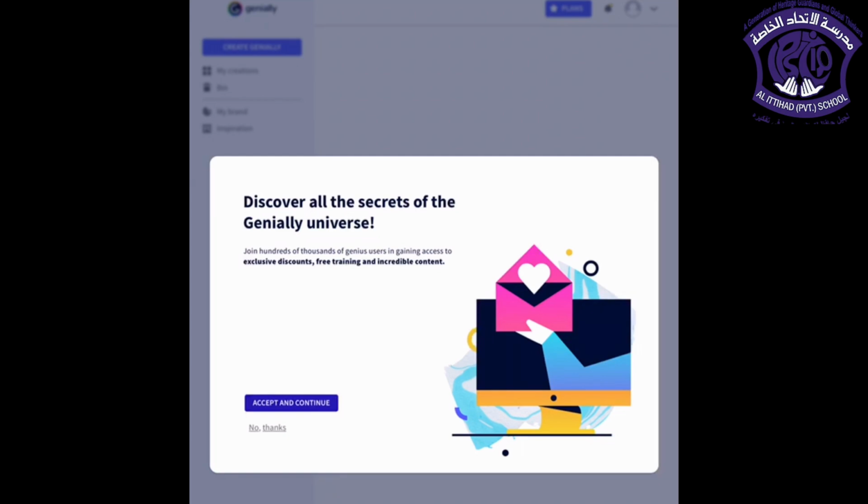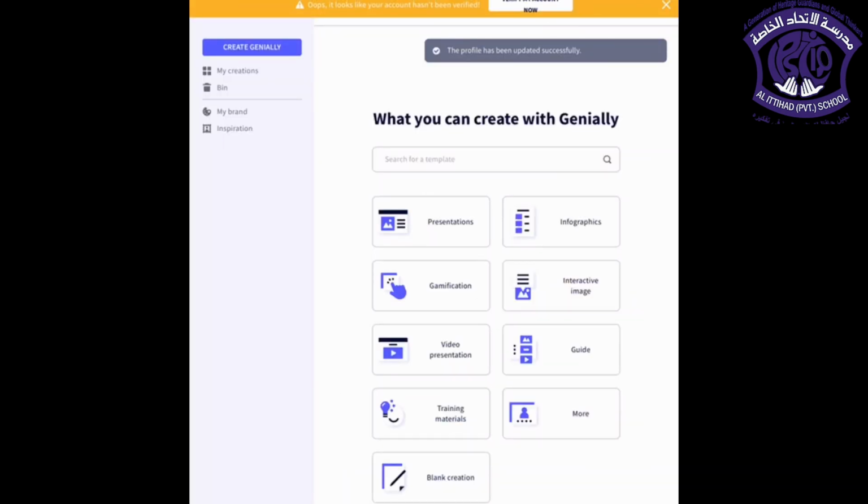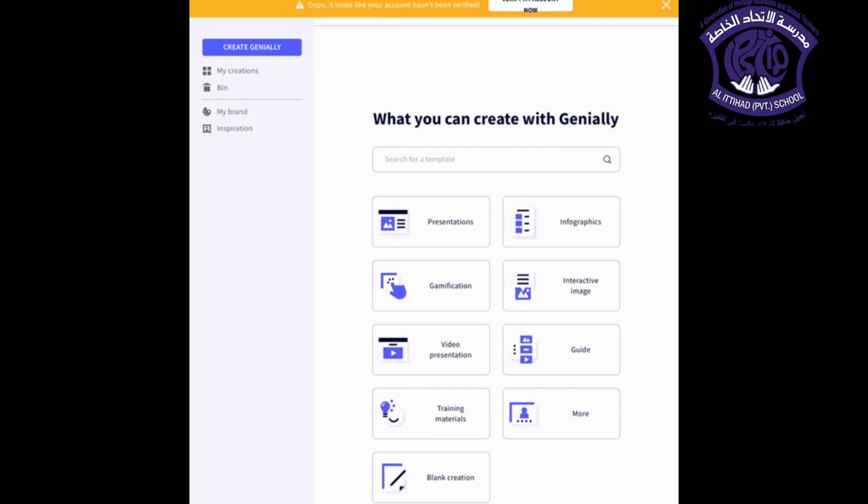Within your panel, you'll have lots of options. First, create a Genially, where you can choose from over 1,000 templates, or you can start from scratch with the blank creation. In My Creations, you can access all your creations. Below these, you have a few other options. In My Brand, you can access premium features such as personalizing your logo or uploading your own graphic resources.